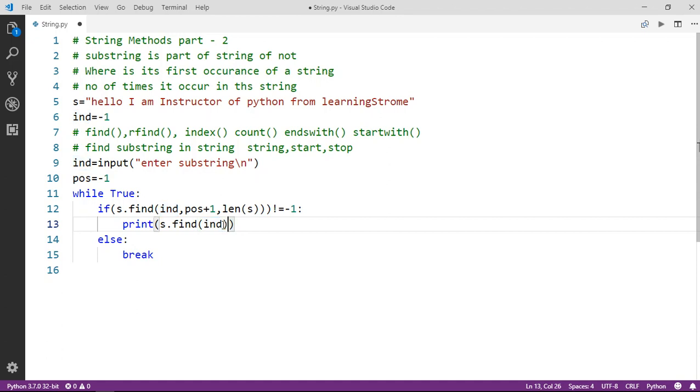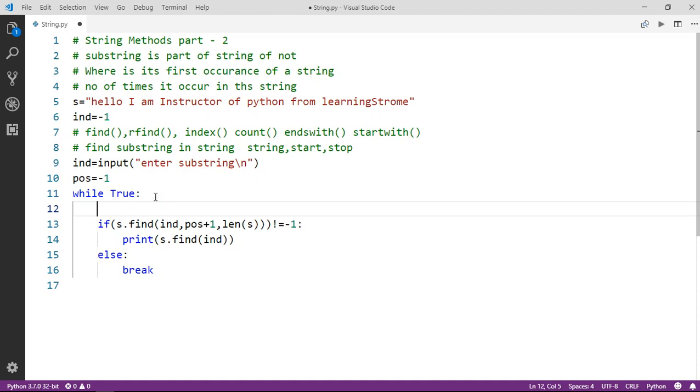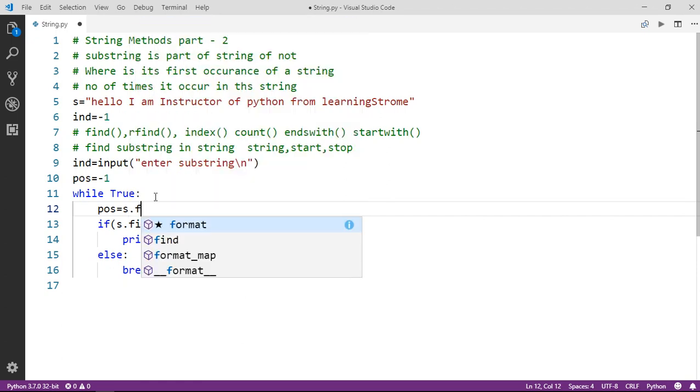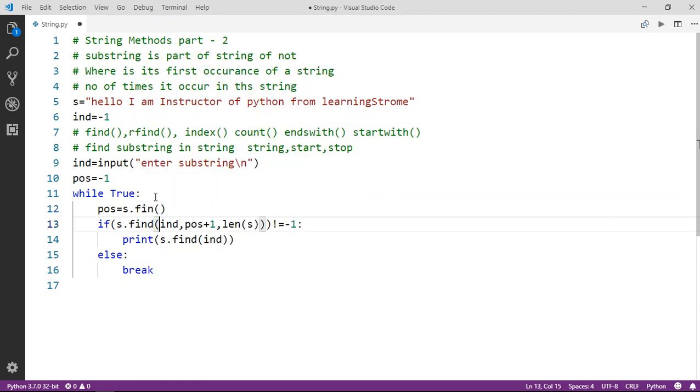Oh, sorry. The main problem that happened here is that we need to change the position also, and we are not changing the position. So let's change it to find. Yes, you can see here it returns us the position every time.